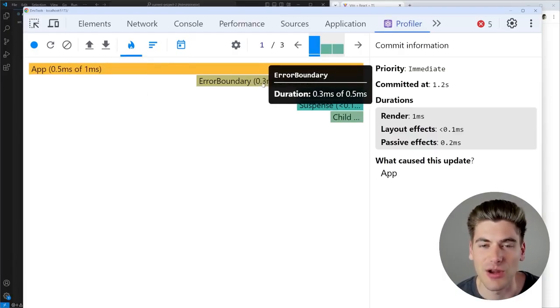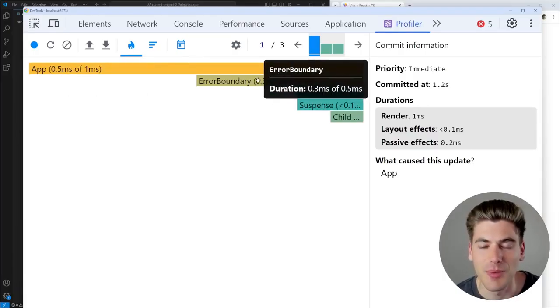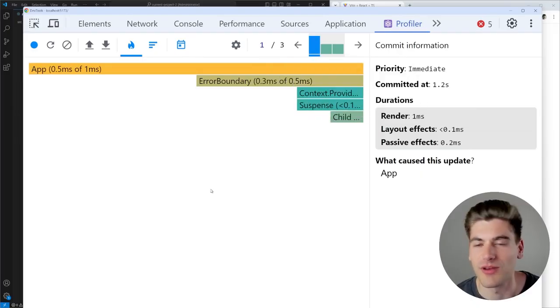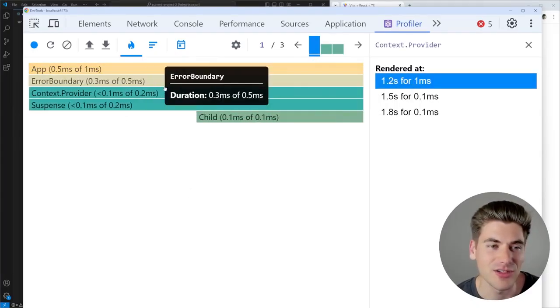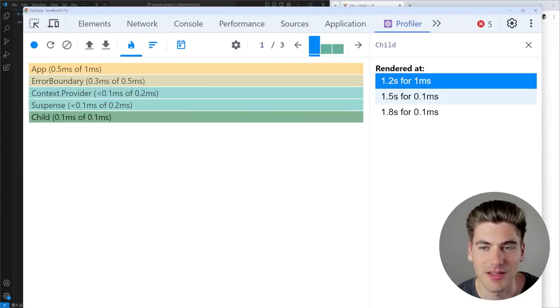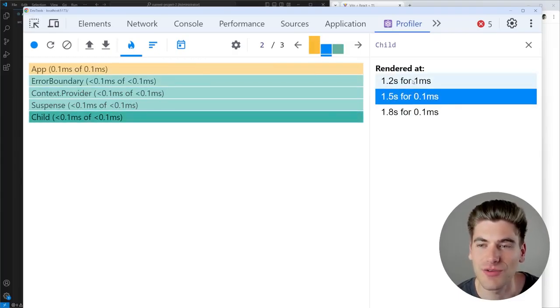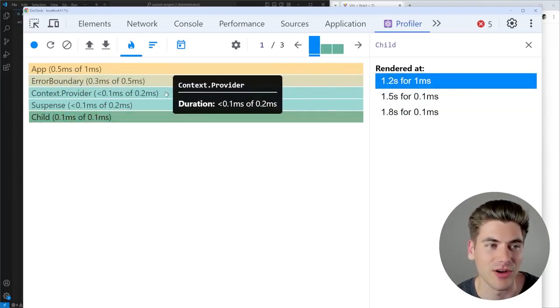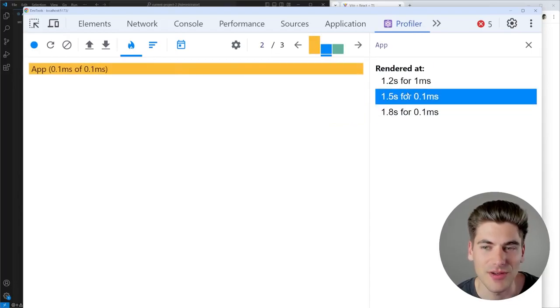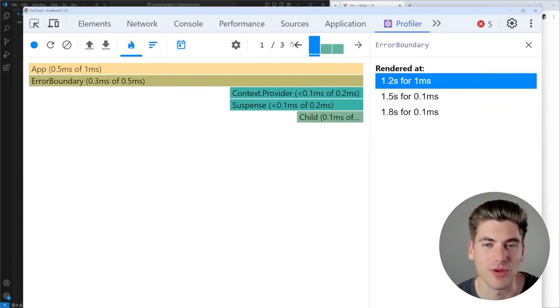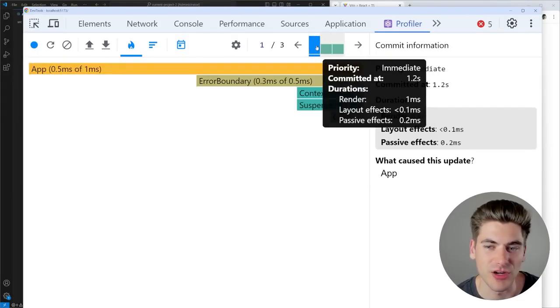And you can see here our error boundary took 0.3 milliseconds, but it and all of its children took a total of 0.5 milliseconds, and so on. As you click through, you can see exactly what's happening, and exactly where each of these different components is being rendered by looking at it on here. So we can see every single place where every single one of these has been re-rendered for the entire time that our profiler ran.